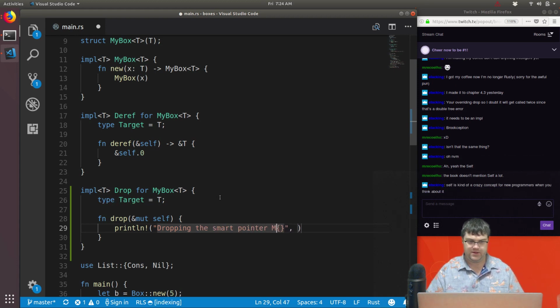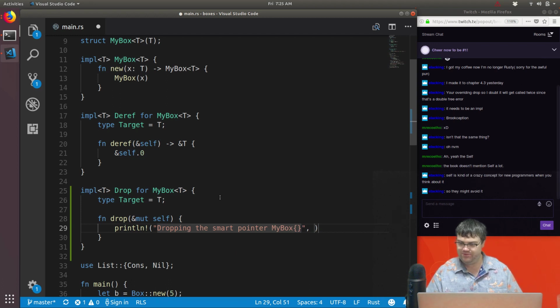pointer MyBox. Self is kind of a crazy concept for new programmers. When you think about it, they might avoid it. That's true.